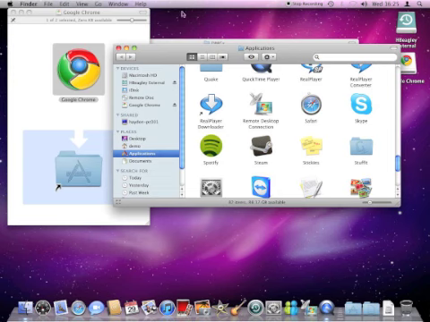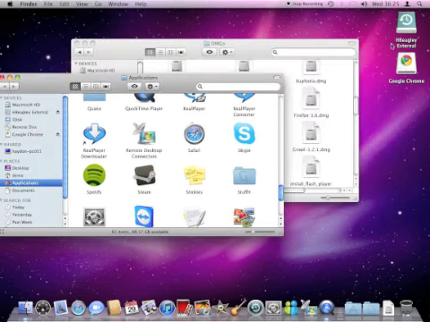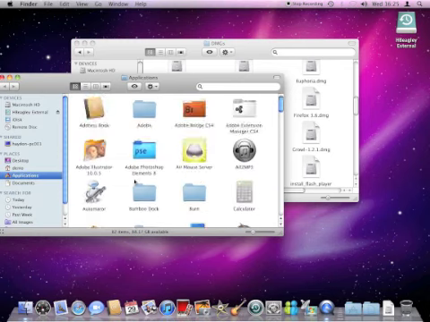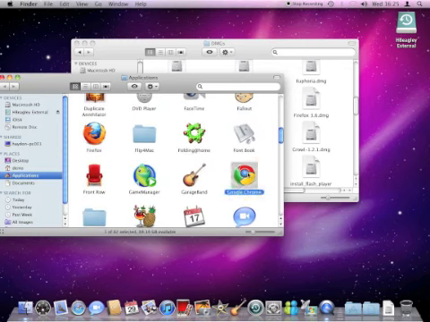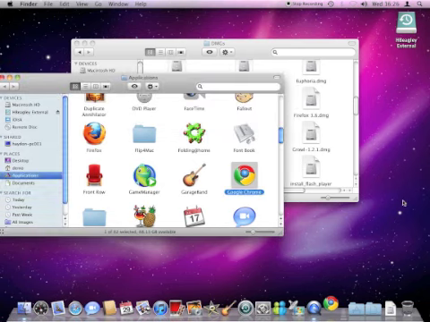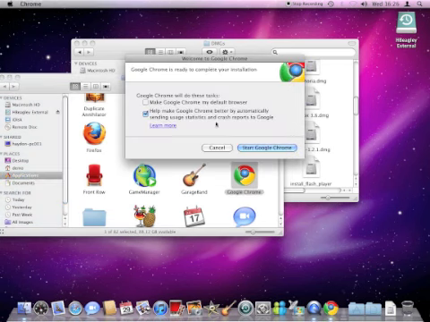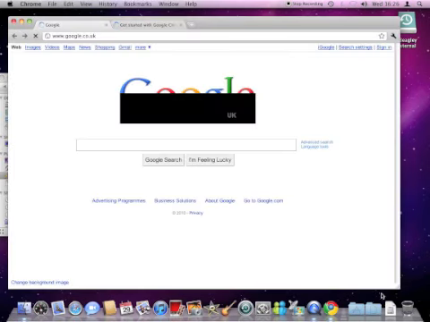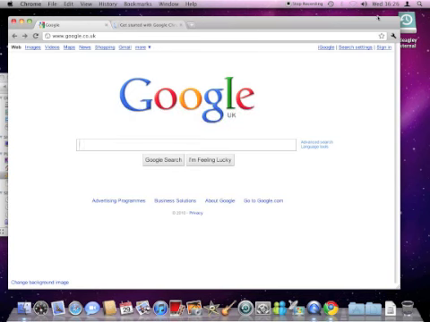Now it's done, you can close the disk image, click the red orb, drag to the trash, and then you can run the application. If it's one you've never opened before, it will come up with a dialog saying Google Chrome or whatever the application is, is an application downloaded from the internet. Are you sure you want to open it? Yes. Select open, and it will continue to launch the application. Start Google Chrome. Some applications will ask questions like that, some won't. Depends on the program itself.